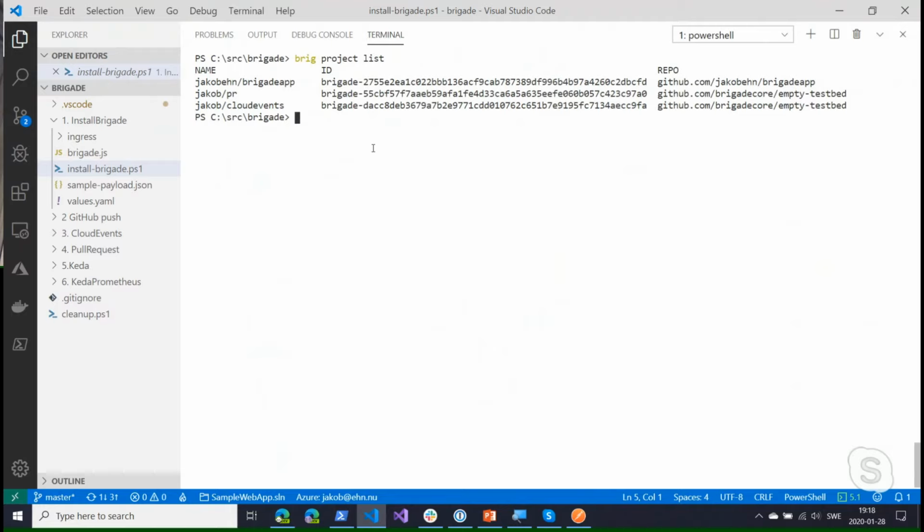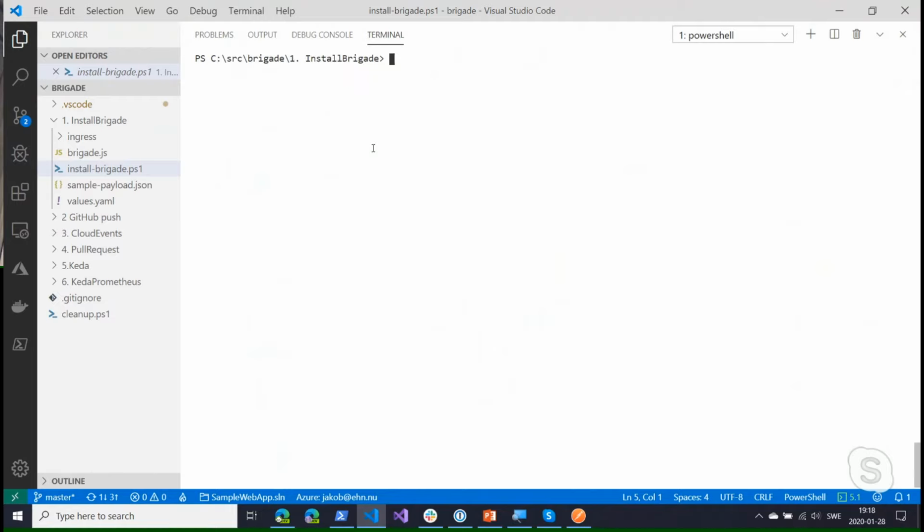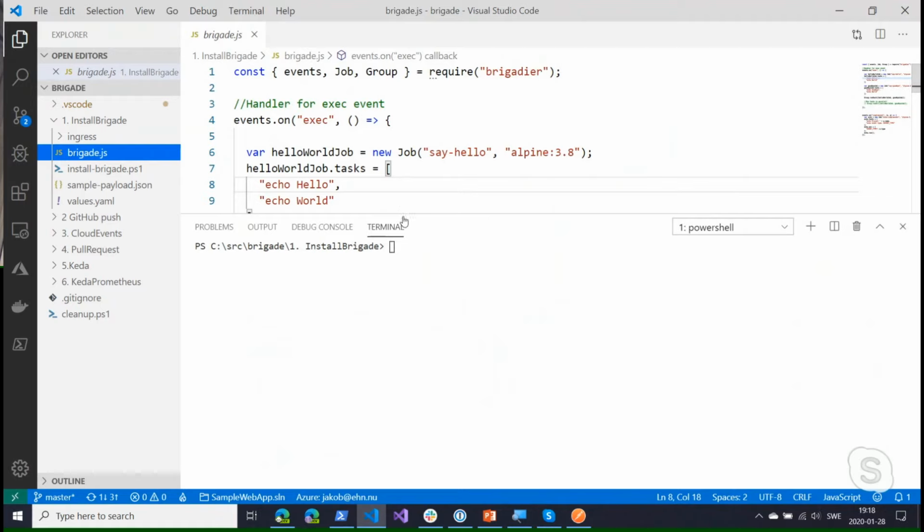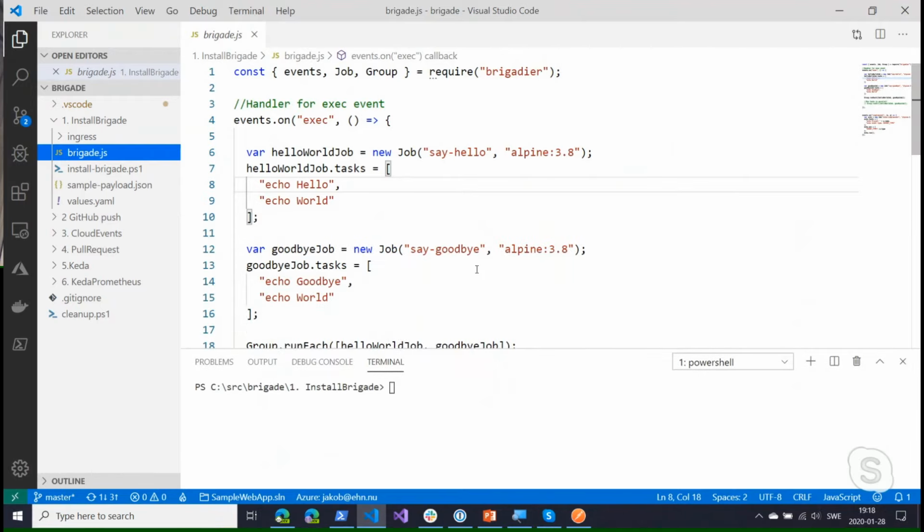But I'm going to start with creating a new one so you can see how this works, because it might be a bit mysterious in the beginning. So I'm going to create a new project here, and I'm going to walk you through it. So I'm going to step into my first demo folder here. Before I create this project, I'm going to show you the Brigade file that I'm going to use here.